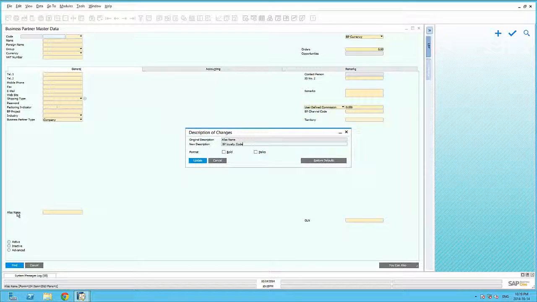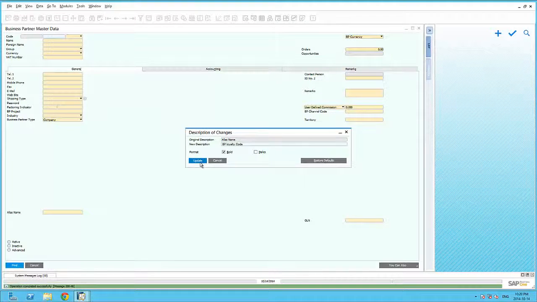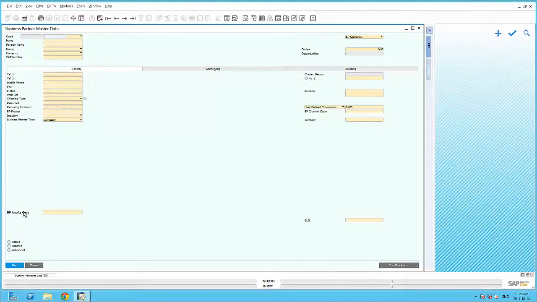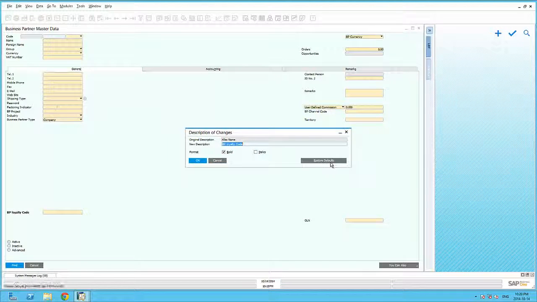As a best practice, you can select the label to be bold or italics to indicate that this field label is in fact renamed differently from the standard default. To revert back to the original label name, you can hold in the Control key, double-click, and restore the defaults.